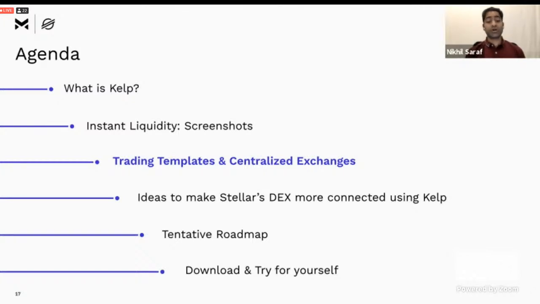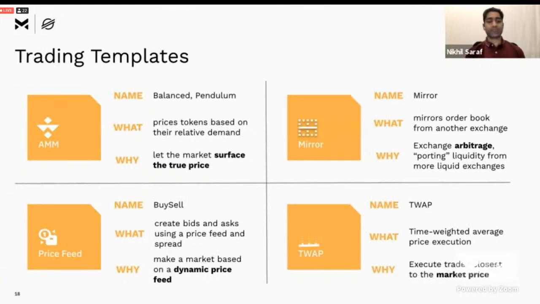So that's it for the screenshots of the GUI. Let's go into some of the trading templates. We have 4 broad categories of trading templates available for users of the Kelp trading bot. The first one is the AMM category of trading templates. This has 2 templates, the first one being the balanced strategy, and the second one is the pendulum strategy.